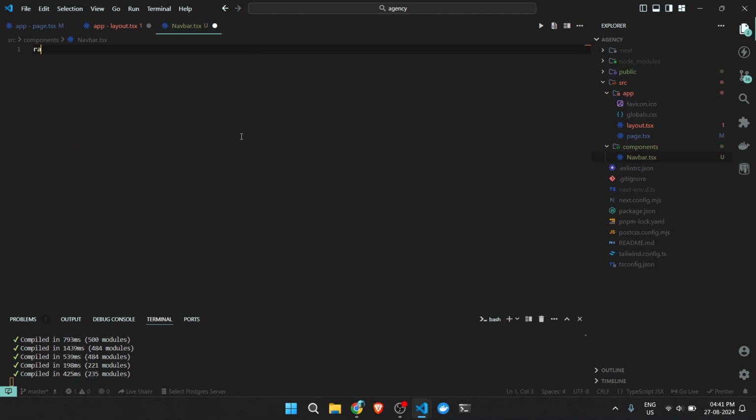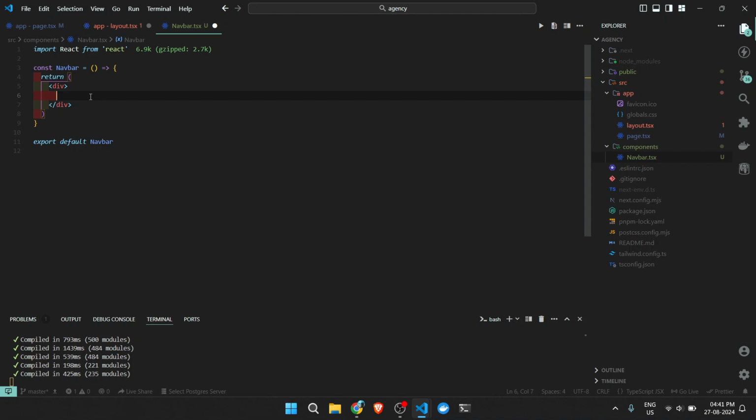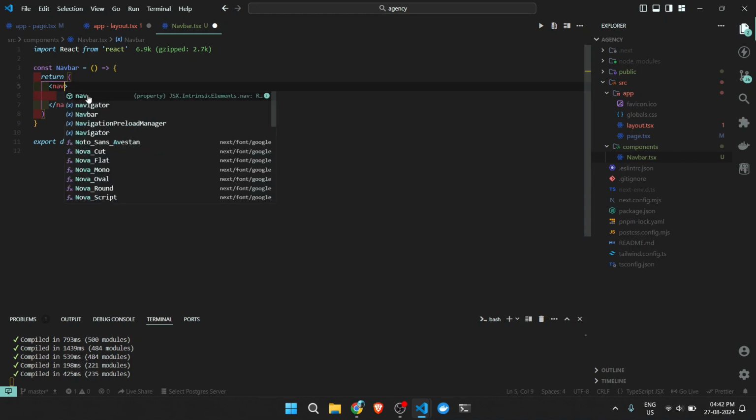This rafc is coming from an extension called React Redux snippets. The exact one is ES7 React Redux snippets, something like this. You can install that, and with it you will get this snippet which you can write, and it will create a React functional component. So now let's create our navbar. Our navbar will be here. Let's change this div to nav.